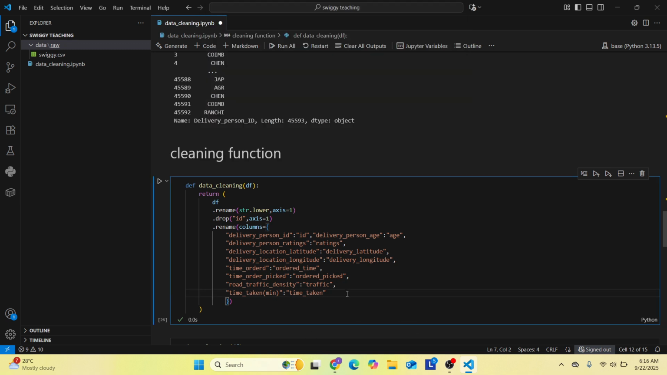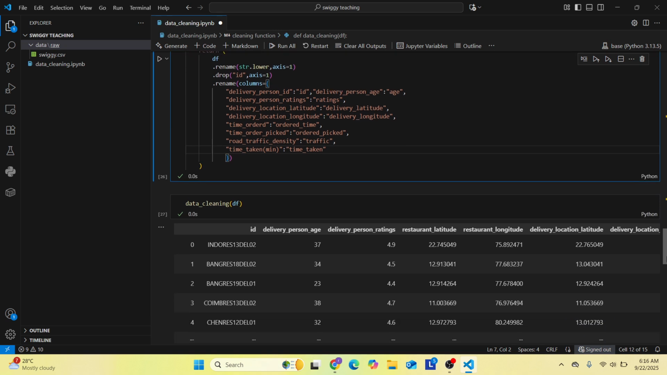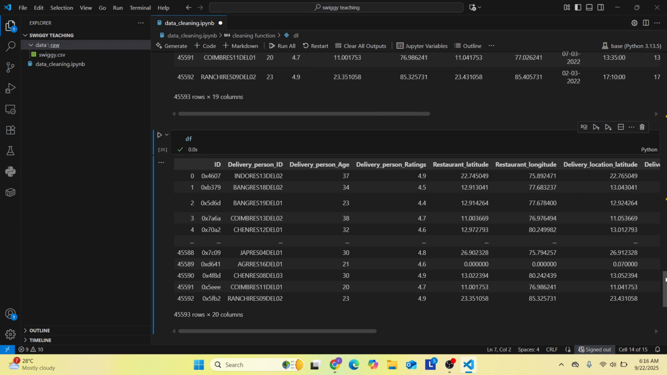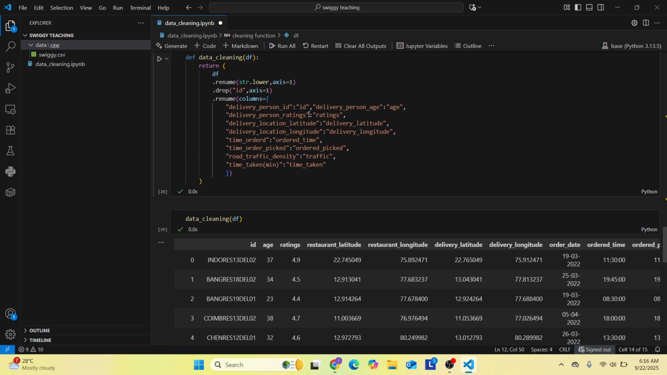Okay, see over here guys, we have renamed the column, and we are just showing you, and the thing is that we just want to execute. I will just execute in front of you so that you can see. So yeah, here you can see rating, delivery person rating, which is replaced by this rating, and restaurant latitude, delivery latitude.